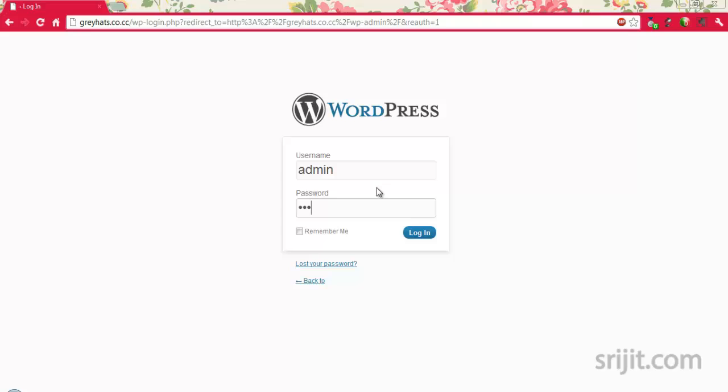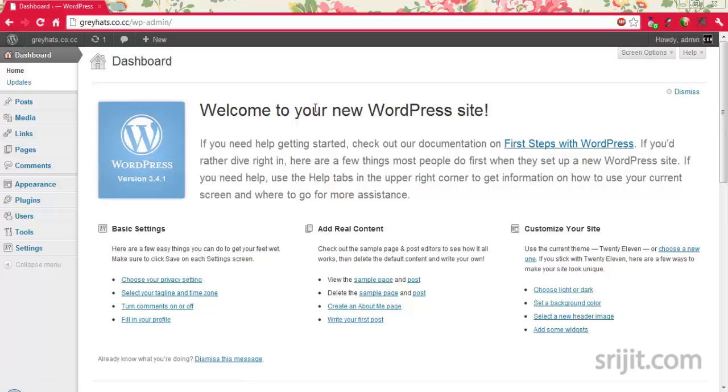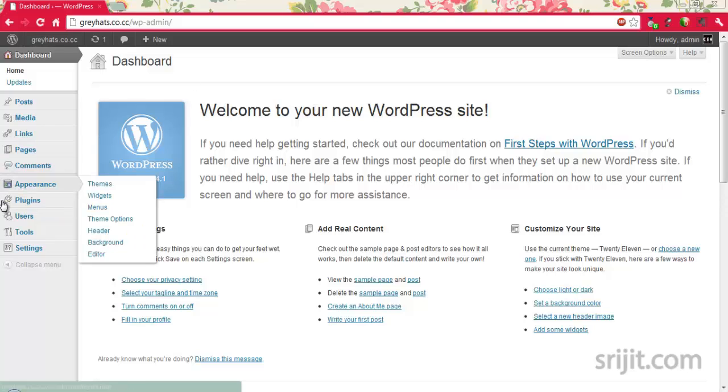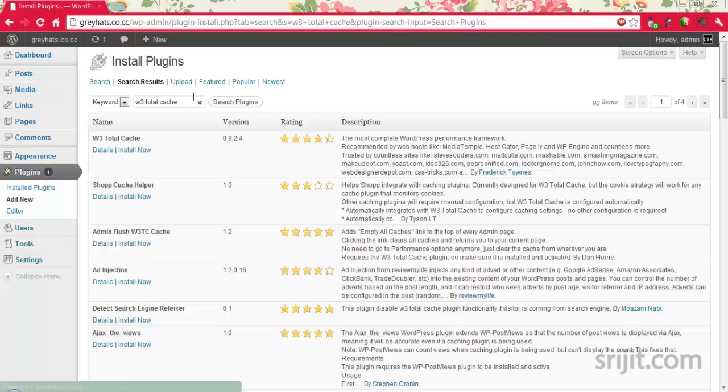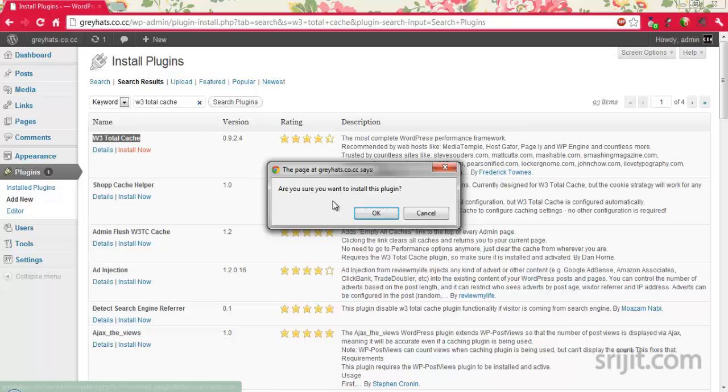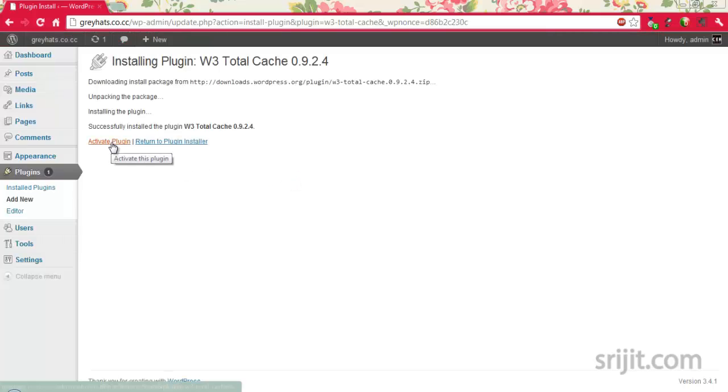Log in. After you log in to the admin area of your blog, the first step will be to install the W3 Total Cache plugin. So from plugins, you go to add new, then search W3 Total Cache, enter. So here's our plugin, then we'll install it. Okay. Activate plugin.